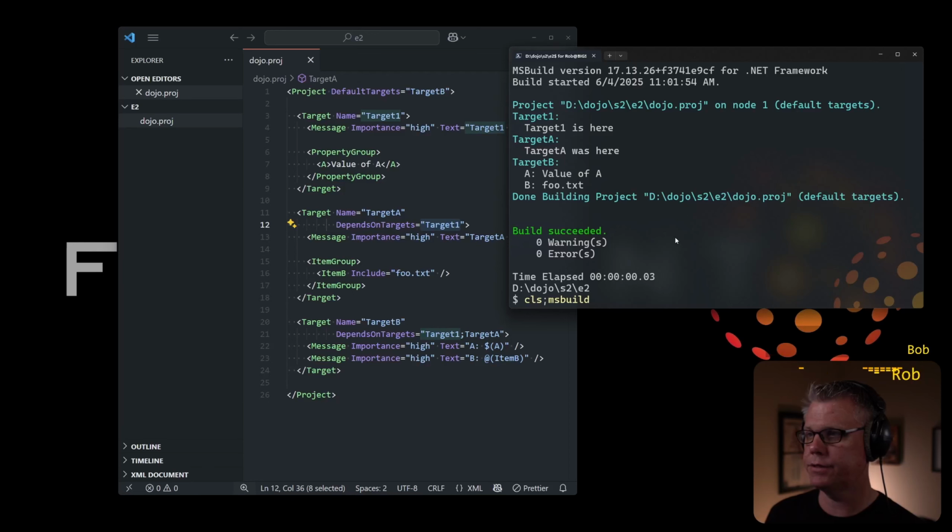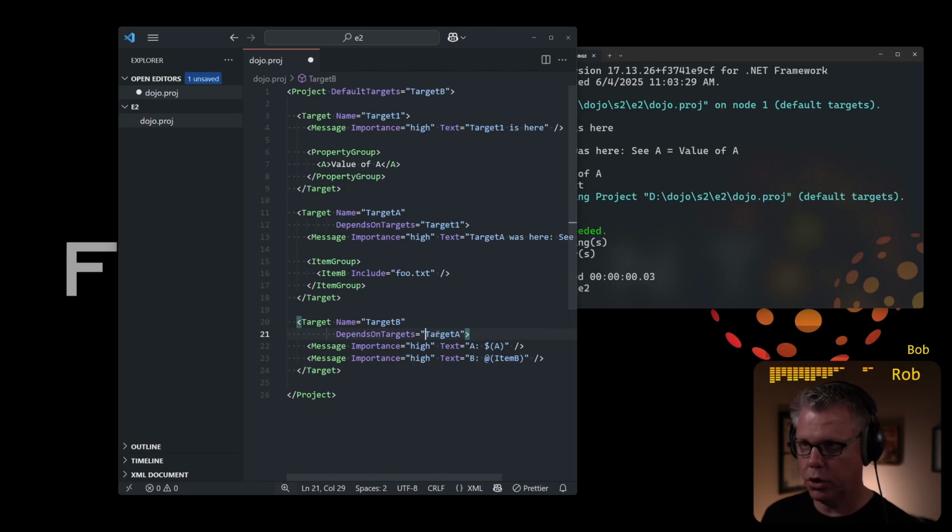So if we run this, we set again target 1, target A, value of A and 1. And now target B doesn't know the order. Say target B doesn't know the order A or 1. It's like, I don't care what order you guys run. I just need you both to have run. So it puts it in the order that it thinks is good. Target A and then target 1.